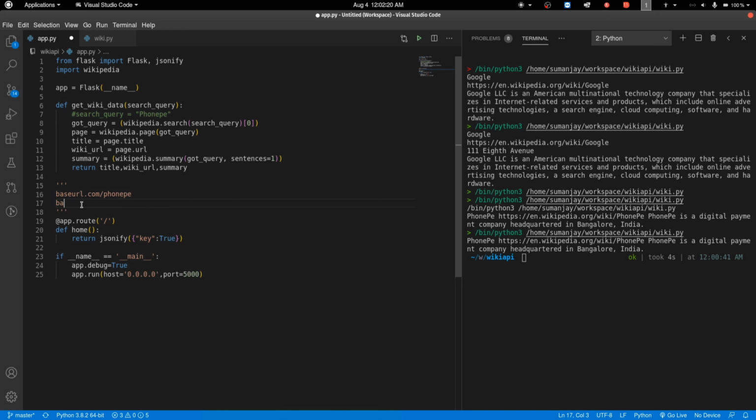But there's another way, and that is base url.com slash whatever you want, and then a question mark, and then query equals phonepe. So we can get the query inside this function using both of the ways. Both have some syntax changes and both have their own benefits, and I'll be explaining that.